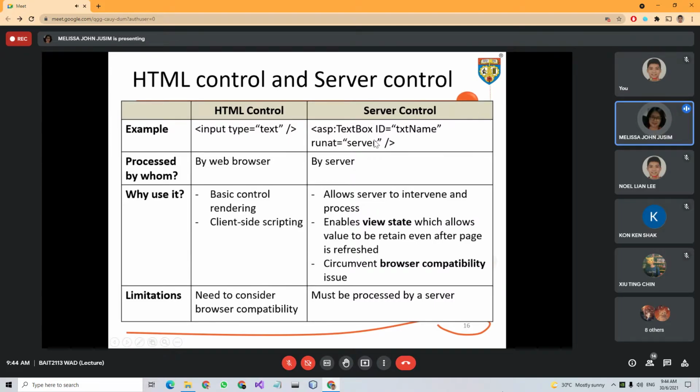And then a server control will be processed by the server, while an HTML control is processed by the web browser, the client side. And why do we use HTML? For basic control rendering. For a server control, we want to do more than basic rendering. There are so many complex controls like a calendar and validation controls. When we use the server control, it gives us more functionality because the server will do the processing. HTML control will be processed by our web browser, so what it can do is just basic rendering, and also client-side scripting.